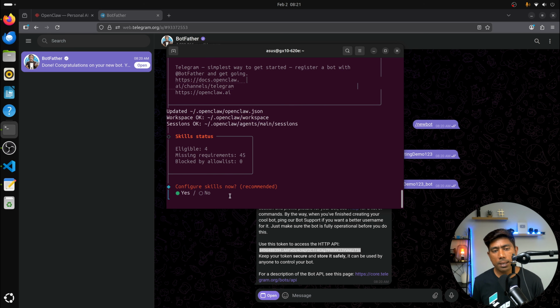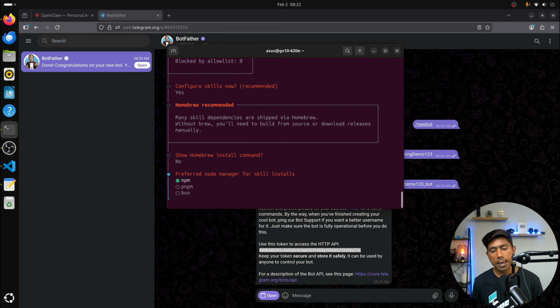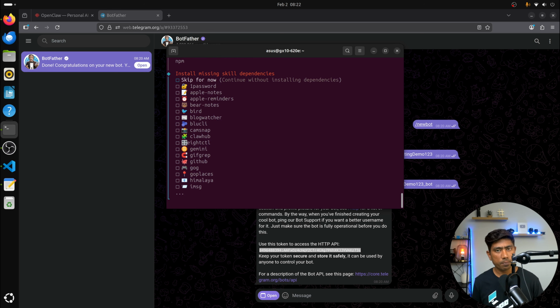And now it's asking me, do you need to configure the skills? These are the skills specific for the AI agents to communicate, and I will show you how these skills are. I'm going to say yes. If you're using macOS, you can use the homebrew install command, but if you're using Linux, then you can just say no and use npm as the preferred command.